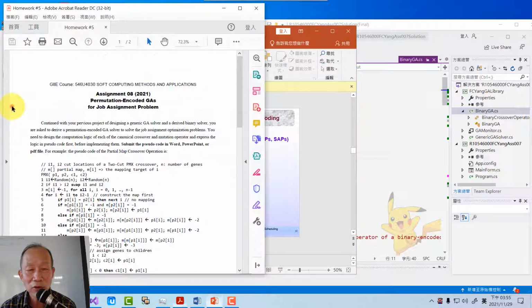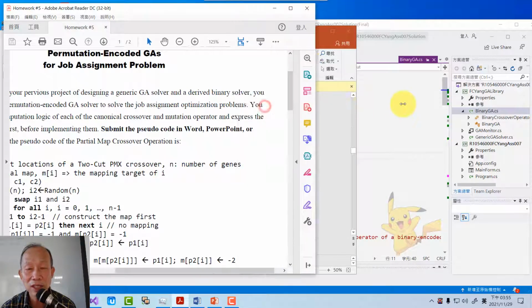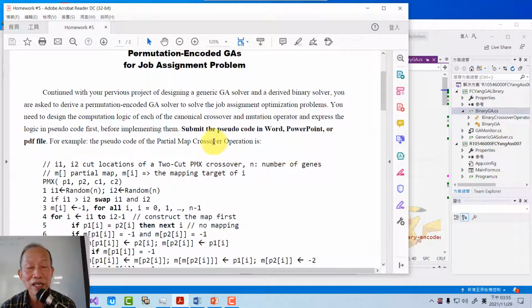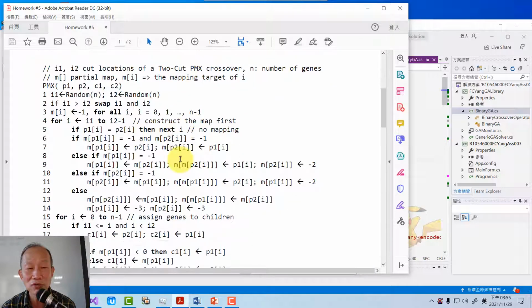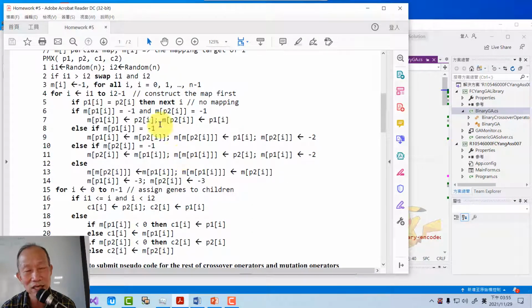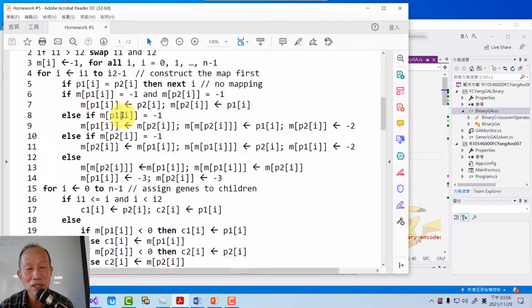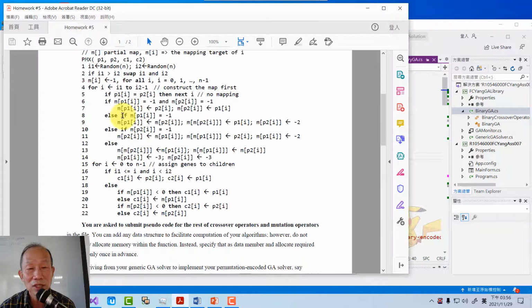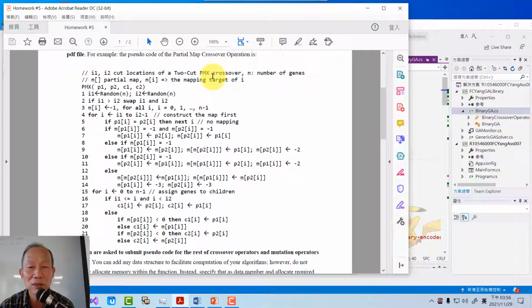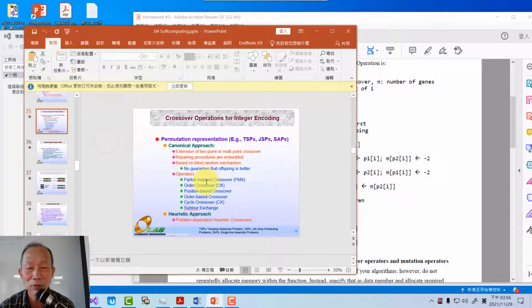So what I'm asking in this assignment is that you need to submit the pseudocode for each implemented crossover. And here I provide you a seemingly very complicated pseudocode, right? But later I will show you, step by step, what this pseudocode is doing. Basically this pseudocode is for implementing a PMX crossover operator. So if you implement any one of these crossovers, you need to prepare pseudocode first.